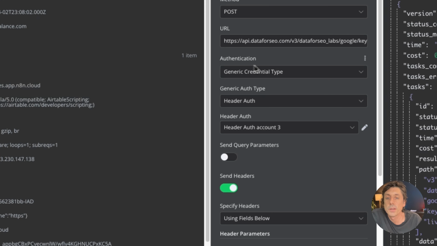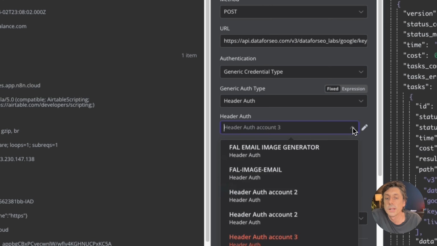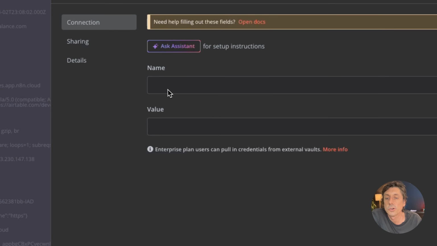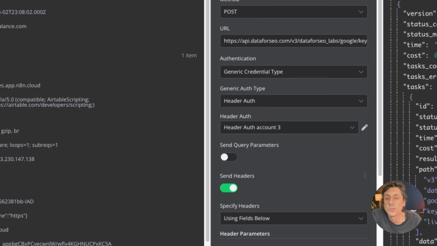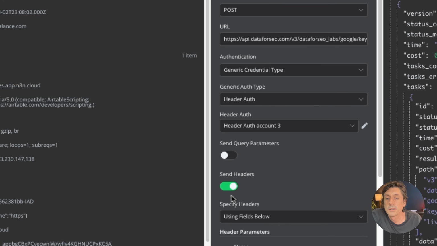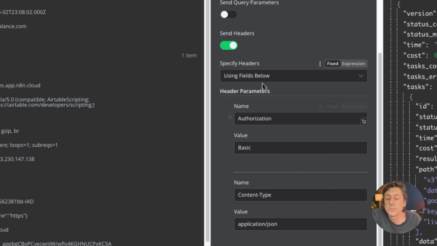Okay, and the authentication, you just leave it exactly how I've got it set up, like this. In this header auth section, this is where you're going to have to create and put in your credentials that you got from your API Data for SEO. This is where you put that stuff in here in order to connect it up. Otherwise, it won't work. Okay, slide the headers to yes, and in these fields here, just use headers below.